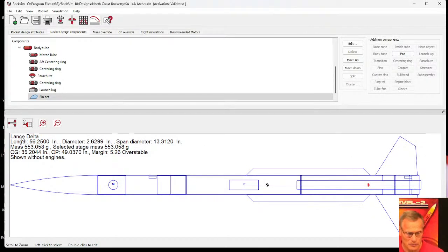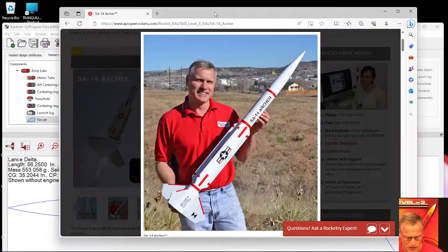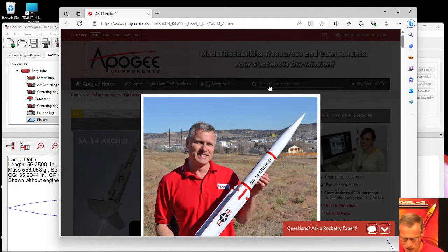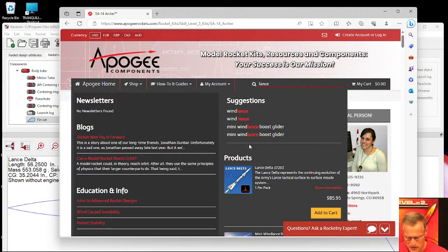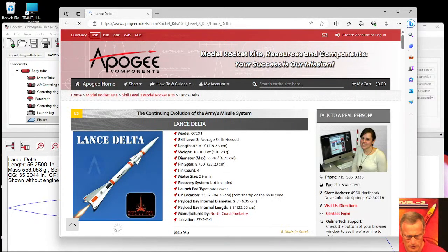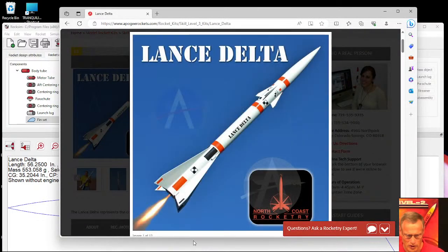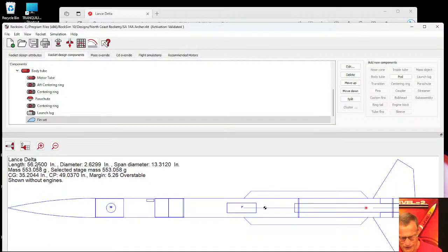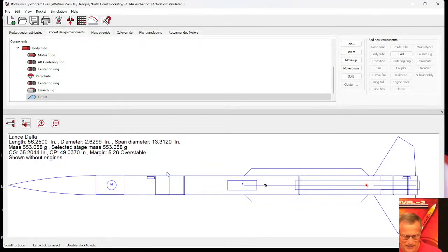And so North Coast Rocketry used to have a kit called the Lance Delta. I think they might call it Lance Beta or Lance Delta. Let's see, Lance Delta. So right here. So if I open this one up, come on, open. There we go. See, this is definitely a different shape than the one that's over here. And so how does that happen? How does it get a different name? Well, I'll tell you how that happens and how to fix it.